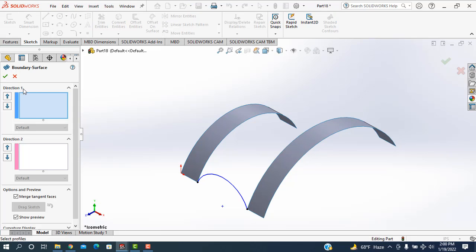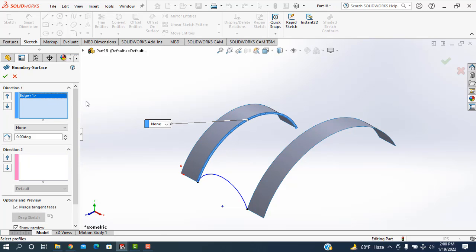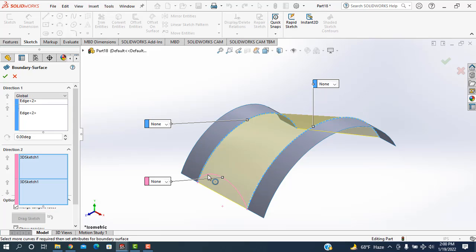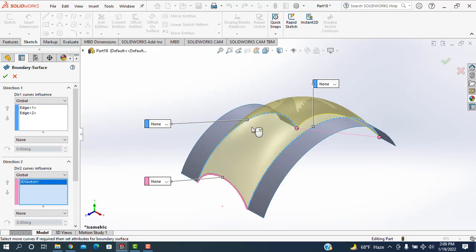Then I'm going to Insert, Surface, and Boundary Surface is selected. Then Direction 1 is selected and Direction 2. Now I'm going to select this edge, 1 is selected, and I'm selecting another edge which will be closed. It's closed, and I'm going to here and select this arc. Okay, you're watching, the curve is selected. You can also draw a curve by using these features.